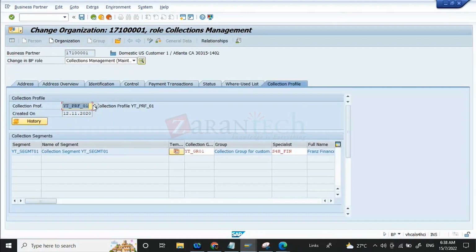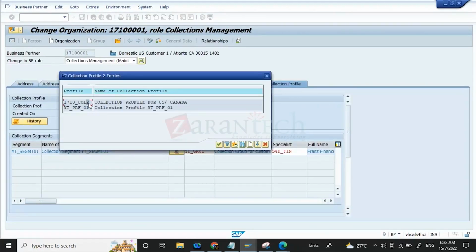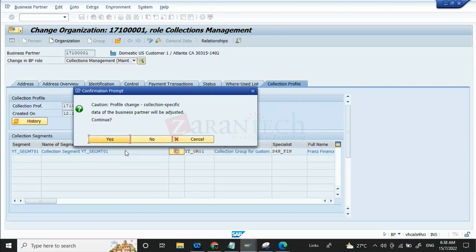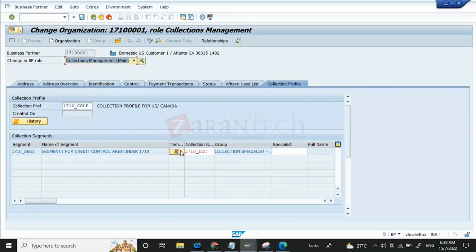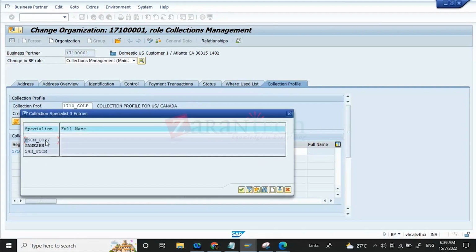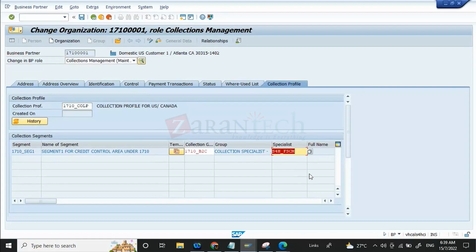As you can see, by default it is getting assigned to this collection group B2C. And for some particular customer, if you want special handling, so that only one collection specialist will follow up every time, you can also do that under this collection management profile in the BP.